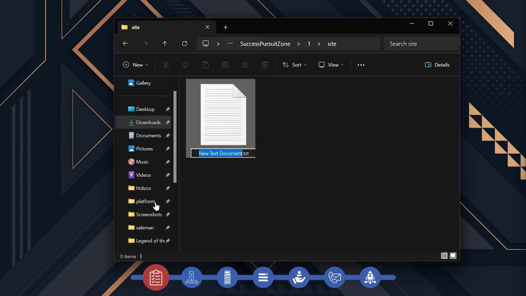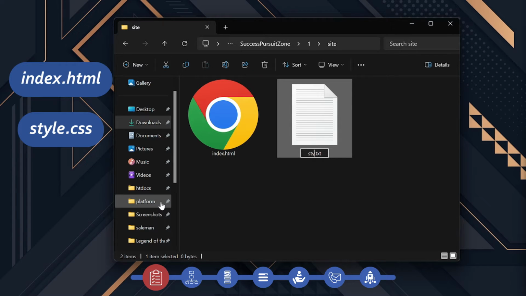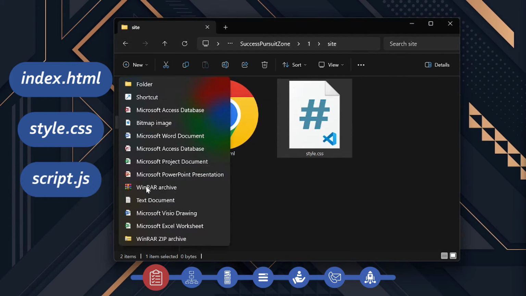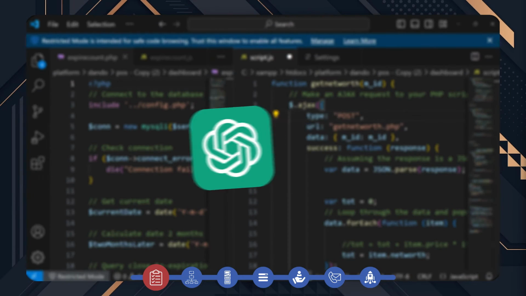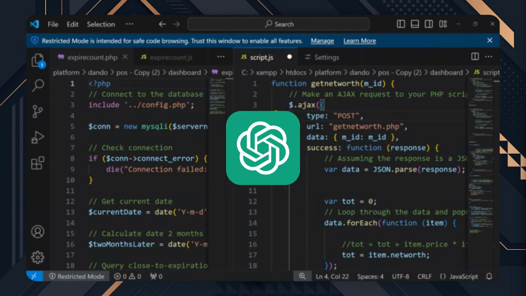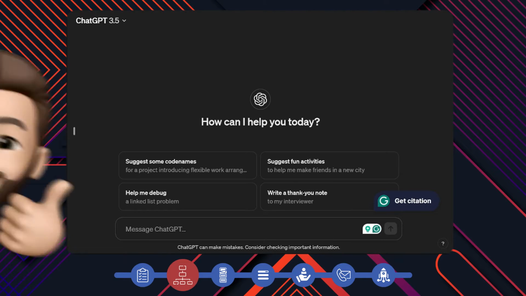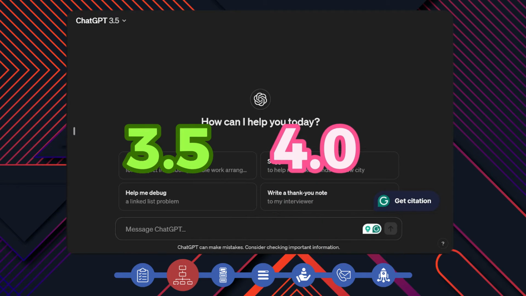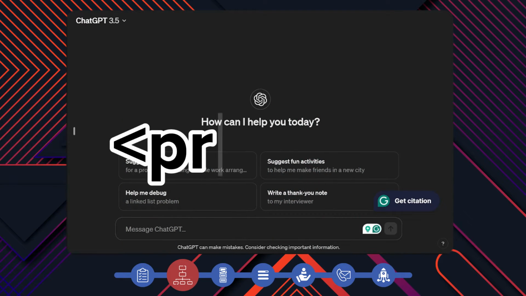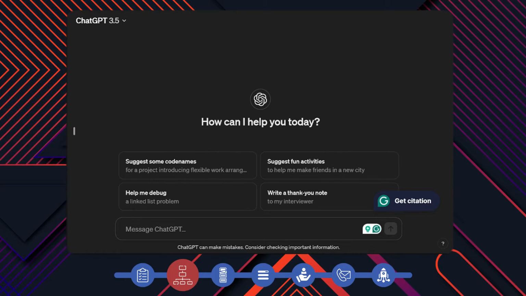We only need to create 3 files: index.html for HTML code, style.css for CSS code, and script.js for JavaScript code. We won't have to worry about coding because ChatGPT will write all of them in the next steps. I'm currently using ChatGPT 3.5 and it's all okay. There's no big difference between 3.5 and 4.0. The crucial part is the prompt, in other words, how we command ChatGPT. A better prompt can yield brilliant results, even if you're using 3.5.